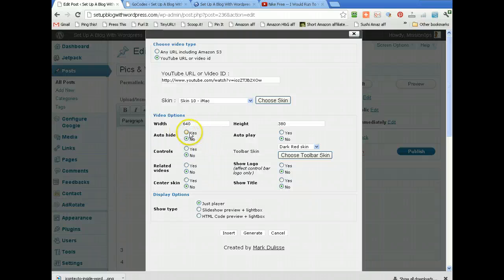So auto hide, yes, that's the controls when it's playing. Controls, no, let's not have any controls there at all. You can just press on the video to pause it. No related videos, let's center the skin. Let's not have it autoplay. Toolbar, let's leave it as dark red so you can see what it is. Logo, yeah, let's show the logo and no title. So if I insert that, oh no, this is what I'm here to show you.